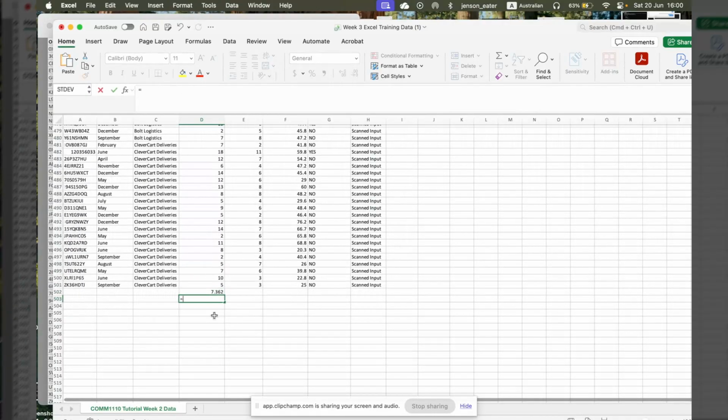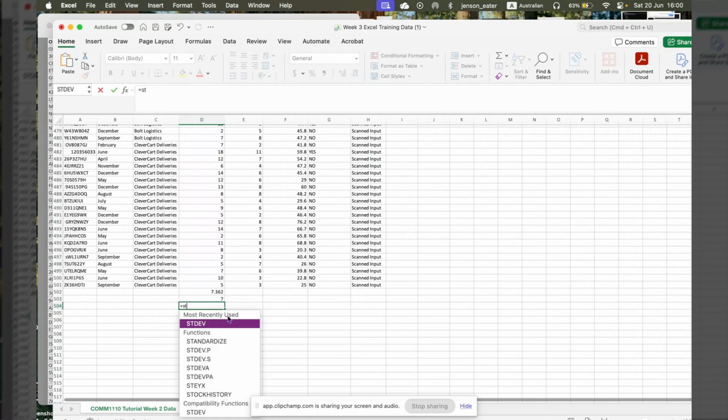And next, we're going to find the median. So we'll use the median function. So we'll do the same, D2 to D501. And next thing I'm going to do is find the standard deviation. So that's the standard deviation. So that's D2 to D501.